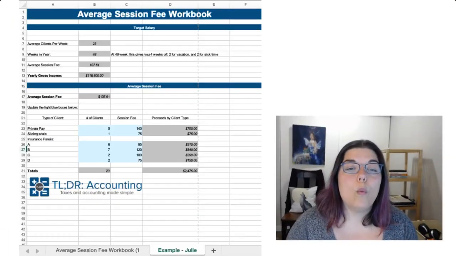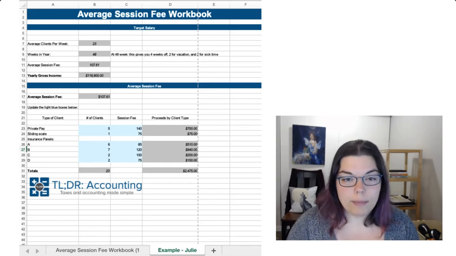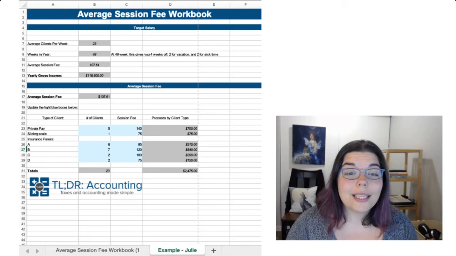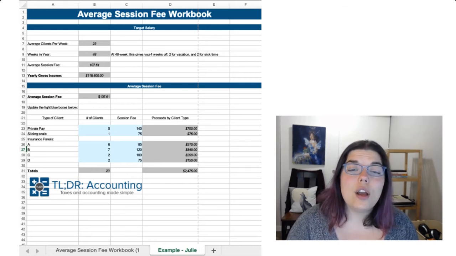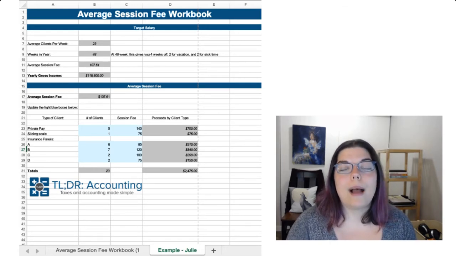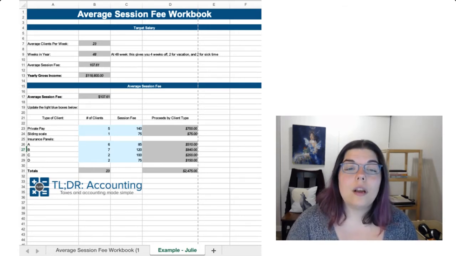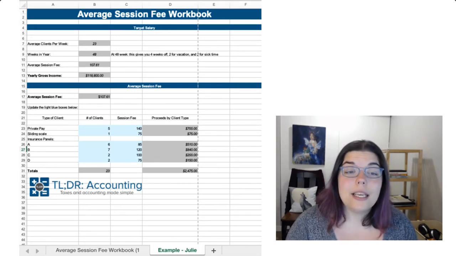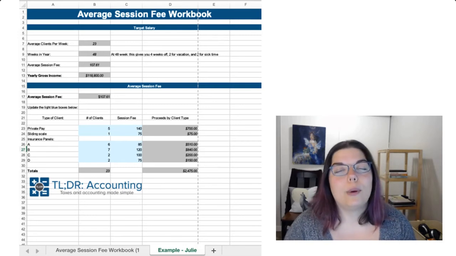And we have a spreadsheet for this, which is super helpful, and also an example. So one of the things here is, this is an example. Part of our sample spreadsheet, you'll see that we have it set up as type of client, number of clients, the session fee, proceeds by client type. And then we have it broken out from private pay, sliding scale, your insurance panels. So in this one, we have example of 4 insurance panels.